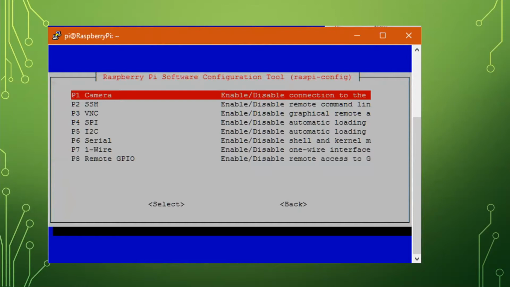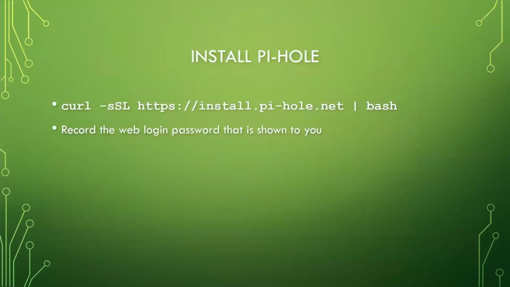We won't need to do anything with the other options, but you might want to look around just to see. At this point, we have everything configured on the Raspberry Pi, and we can install Pi-hole. We only need 1 command at the terminal prompt, curl blah, blah, blah through bash. It just takes a few minutes to do that.